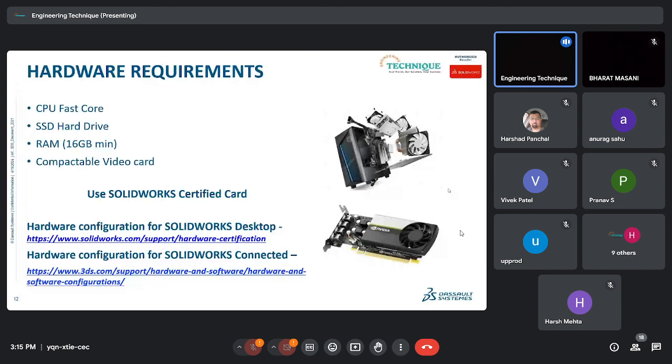For SolidWorks, ensure you have a fast CPU core, an SSD hard drive for faster data access, minimum 16 GB of RAM for smoother multitasking, and a compatible video card with the updated graphics driver. For these graphics drivers, I have provided links for SolidWorks Desktop as well as SolidWorks Connected hardware recommendations. It is essential to match your hardware with the software requirements to avoid performance issues and maximize its large assembly efficiency.